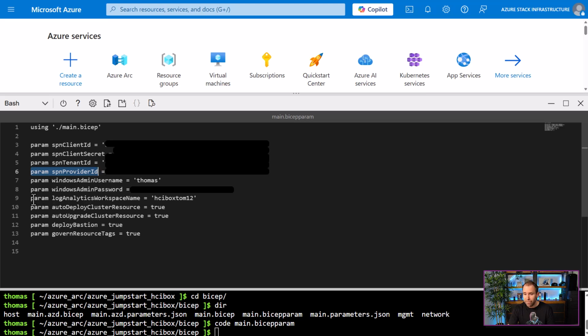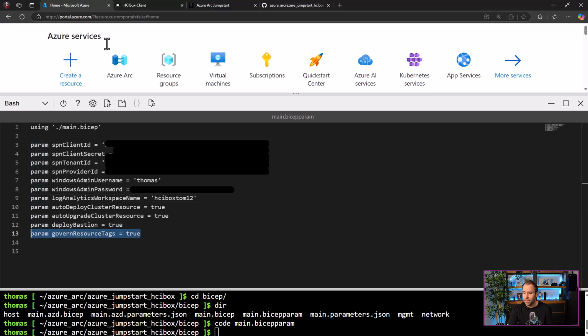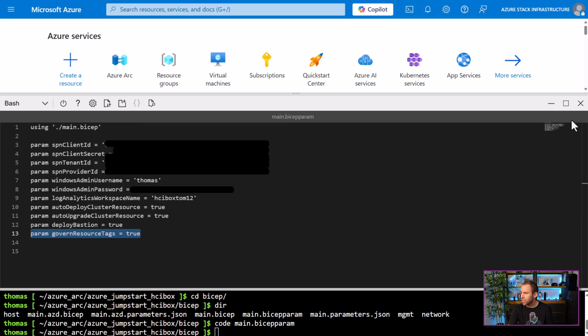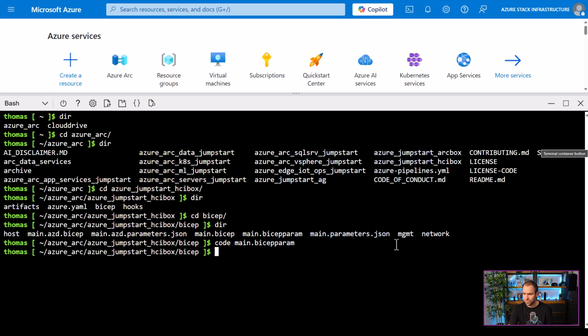I then also gave the name for the log analytics workspace. And then I set auto deployment cluster resource to true. And then also what I added here is deploy bastion. So now, again, some of them I had to add. So what I can do here is I can go and hit the save button here. I can also click Control S for save. And then I can do Control Q to close the editor.